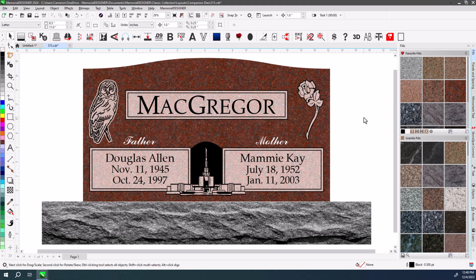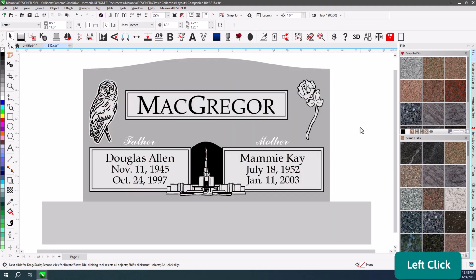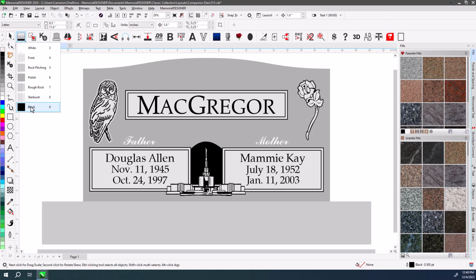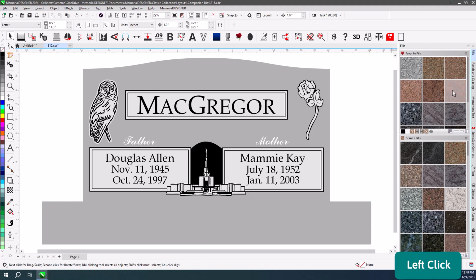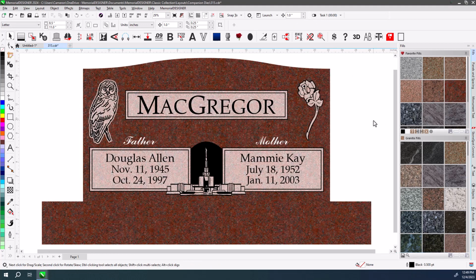Granite fills are based on first applying a certain grayscale value to your drawing first. You can do that either with the color palette or with this color chooser here. You can set them to the way that you want them to end up being filled. So if I wanted the base to be polished, I can click on it and either hit 6 on the keyboard or click on polish. And that way when I fill it in, it will then be polished instead of rock pitched.